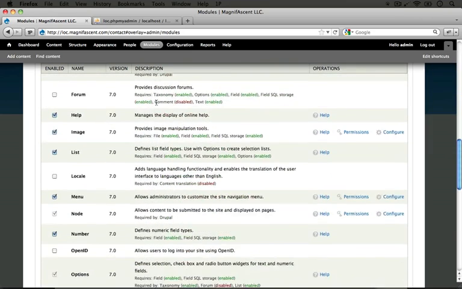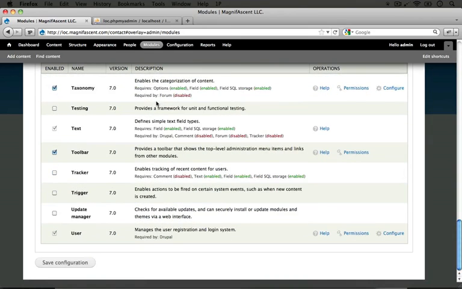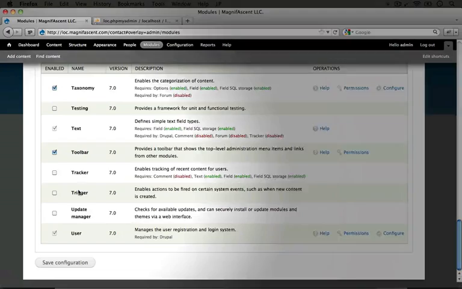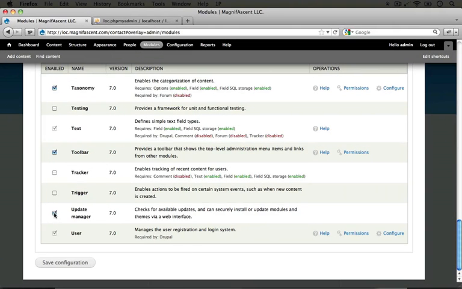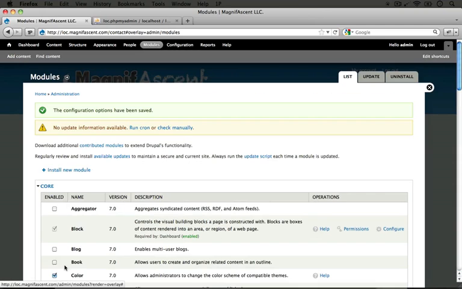I'm going to go ahead and scroll down. Notice that the modules are in alphabetical order, so this should show up near the bottom. And sure enough, here it is, Update Manager. I'm going to go ahead and click this checkbox right here next to it and click Save Configuration. This will go ahead and install the module.